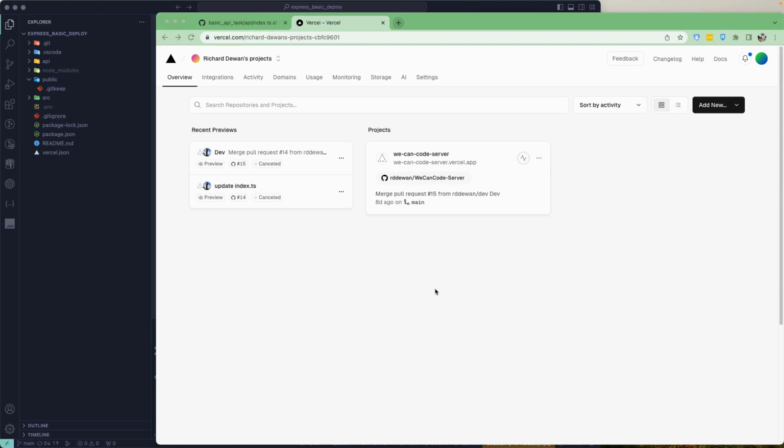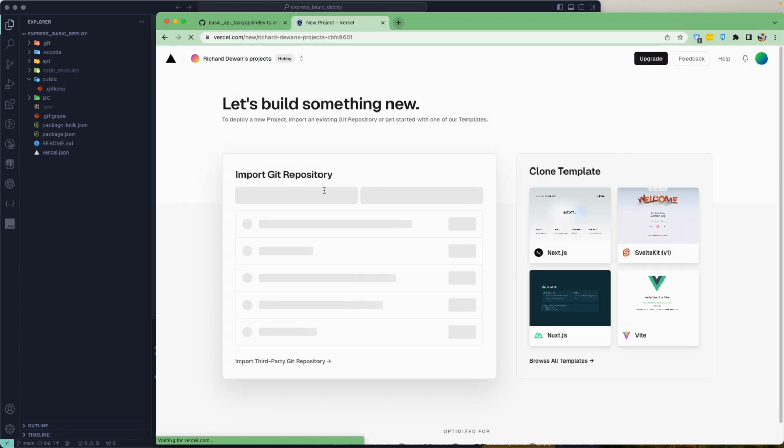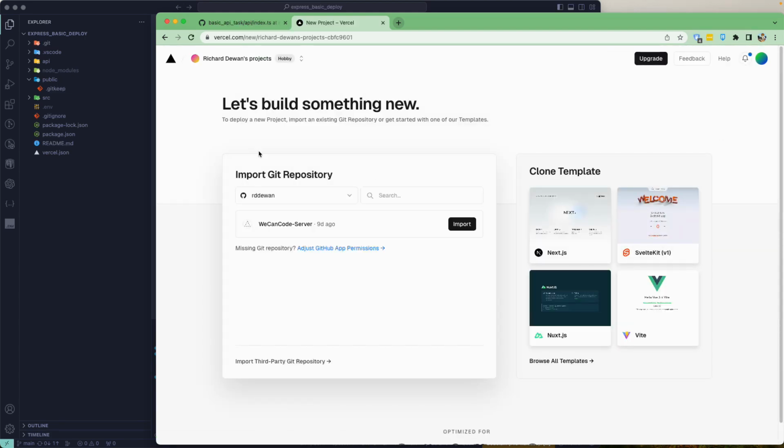Now let us see how we can configure our project in the Vercel dashboard. Make sure you have created an account, and if you haven't, you can sign up for a new account, because I have already created one. Once you are in the Vercel dashboard, we can add a new project. Then we'll search in our repository, because I have already logged in using GitHub.